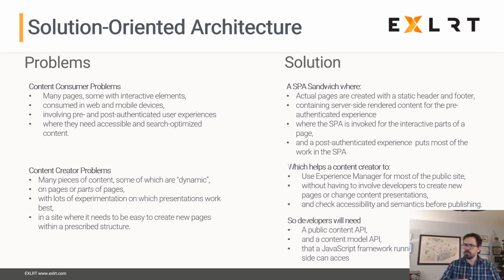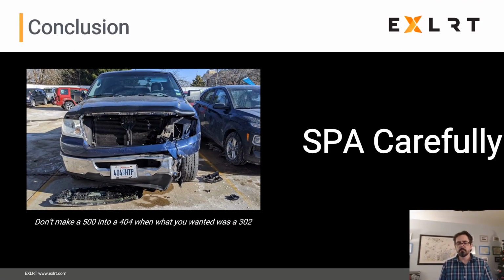But what that means is that developers are going to need something special. Developers are going to need a public content API and a content model API, because developers may not know the content authoring rules or the content semantics that need to go with it. So developers are going to need a new kind of API. And then, of course, the developers need some sort of JavaScript framework that can do this. I might recommend Vue. That was one example of a solution. It's not the only one.